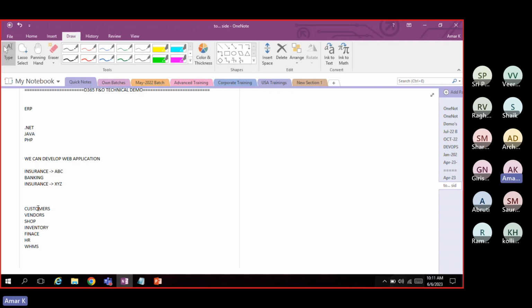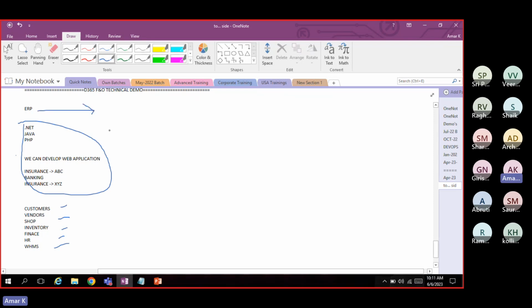These are the minimum things required to start any business. If we go with any development product, again we need to start from scratch level. But coming to the ERP, it's a pre-developed product. A few sets of modules are already provided by Microsoft.